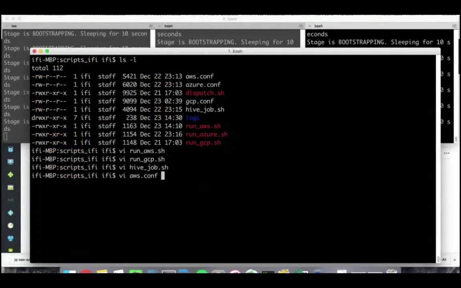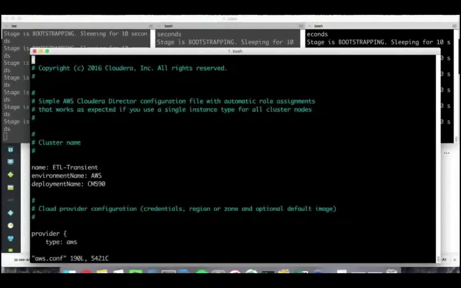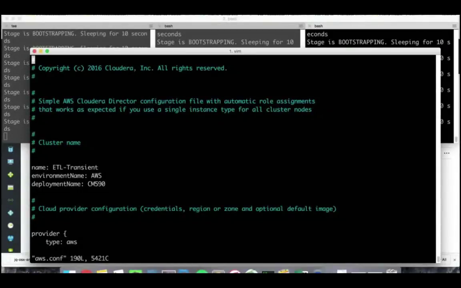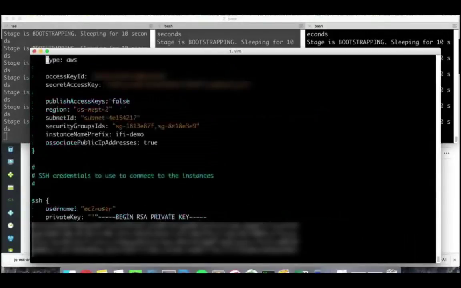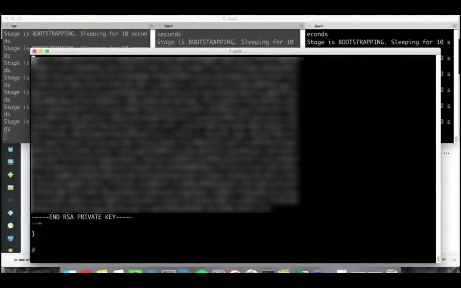I'm going to start with my AWS configuration. This is basically a JSON object that defines what properties we want the cluster that will be used to have. And they're pretty similar between the different cloud providers that I'm using. In the beginning, we see that we define some characteristics about the provider. Type AWS, we need to provide certain parameters that are unique to each cloud provider. For example, Amazon requires a region, a subnet, a security group, and so on. Then I have my SSH credentials.